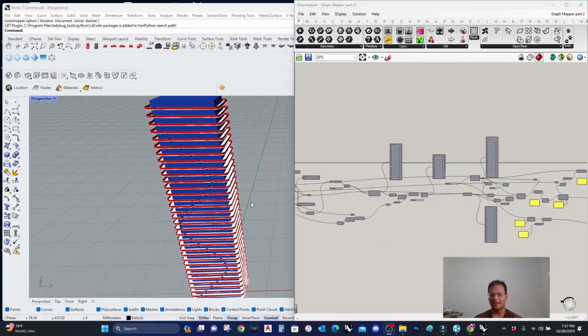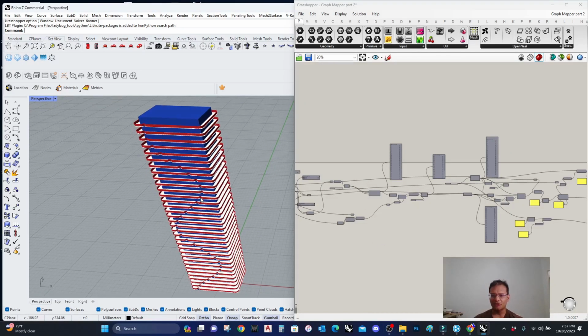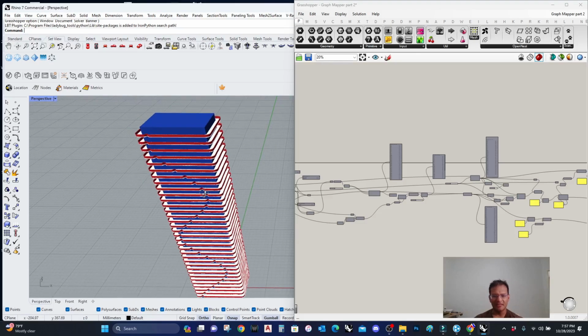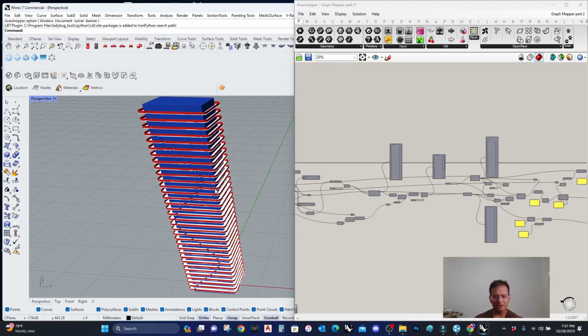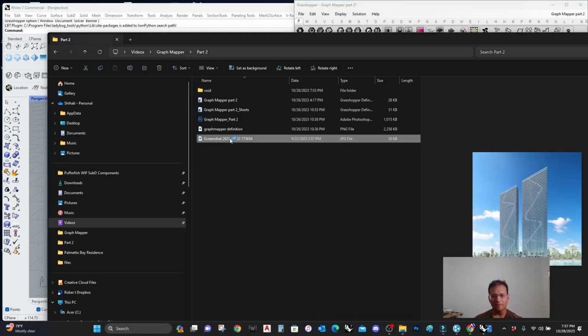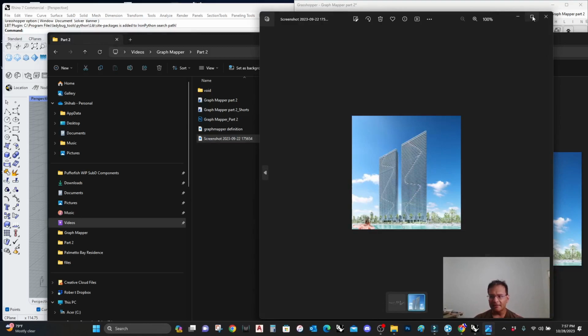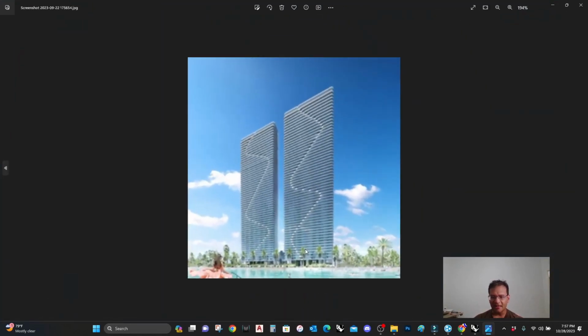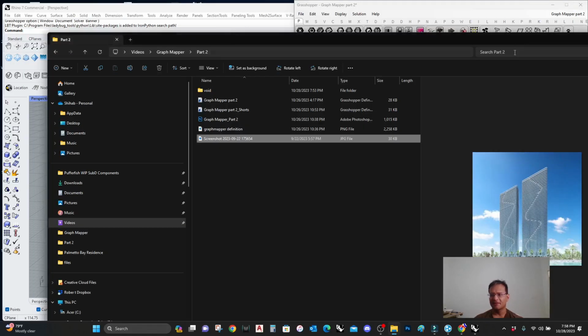Hello guys, today we are doing the next part, part two of our Graph Mapper series. We're going to create this skyscraper, which is in Miami Beach and done by Arquitectonica, and you can see the spirit of this is sort of emulating a Graph Mapper path.